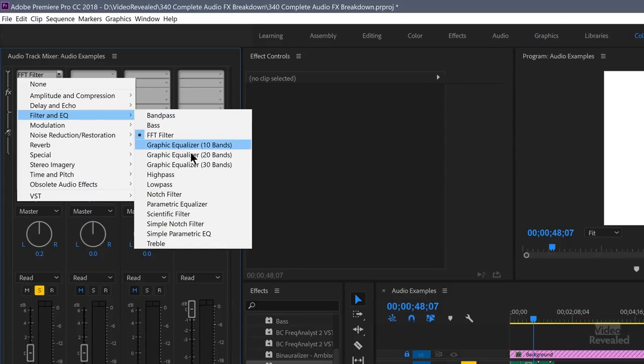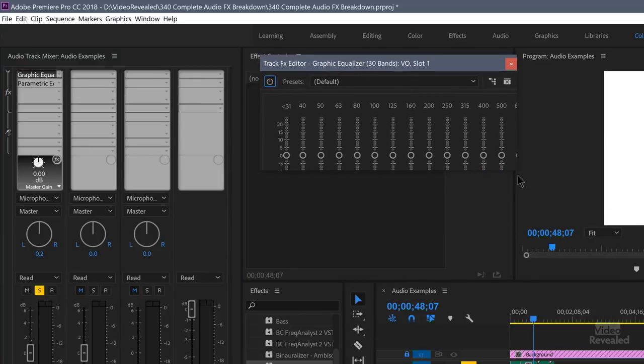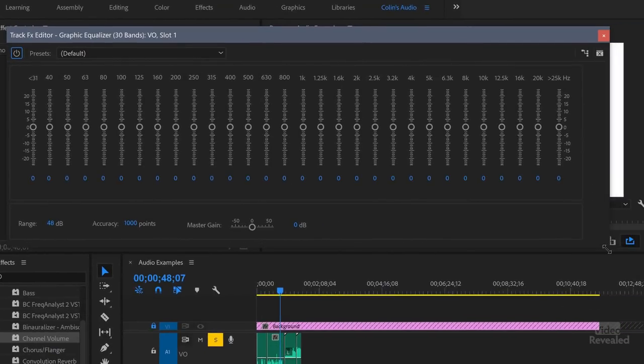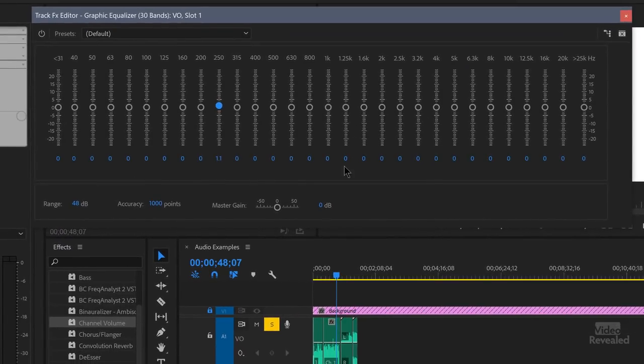Then there's a 10, 20, and 30 band graphic EQ. I'm not going to go through all of them. I'll just show you the 30 band. And this is going to give you that giant 30 band EQ that you can raise and lower different levels. So this is for someone who doesn't like the parametric EQ. You could use this one to fine tune the vocals.